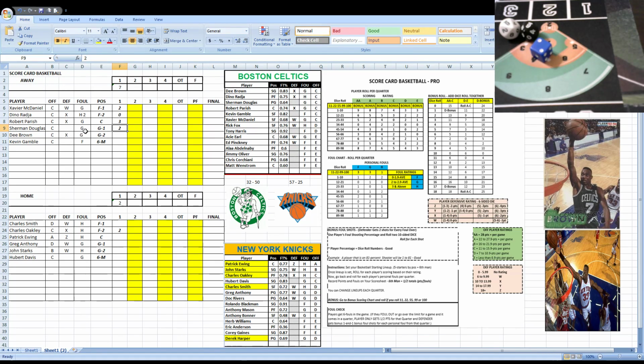And now we roll for the foul. He is a G when it comes to foul rating. 16. G, 1 foul. So he commits 1 personal foul. That means Anthony will go to the line.